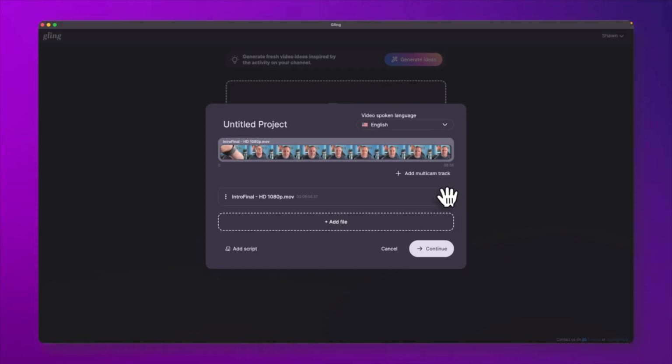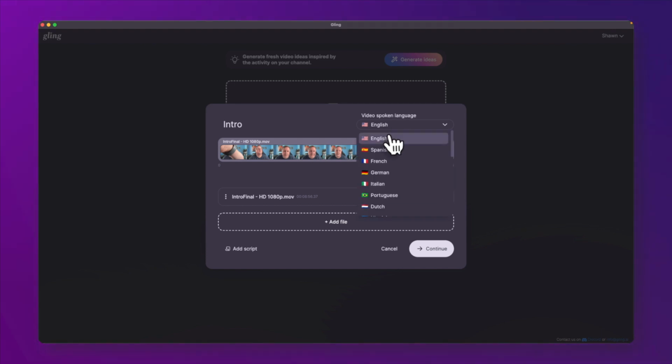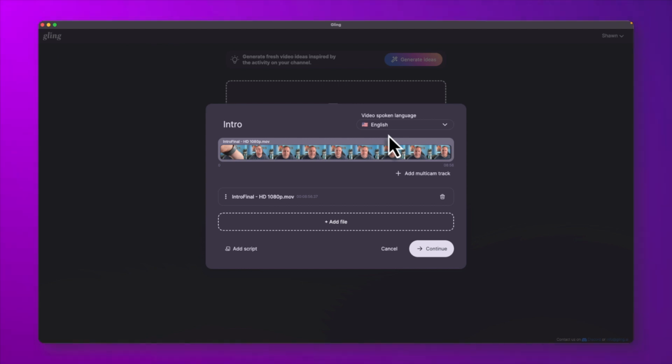So we'll open that video, and what you're going to see now here is a project dialog. And we're going to rename this project to Intro. And then you also want to make sure that you choose a language, because this is going to be the language that your actual project is transcribed. So if the video is in English, then you're going to want to choose English here so that when it transcribes the video, it knows the language that it's looking for. Now, after you've picked your video and your language, you're just going to want to click Continue.